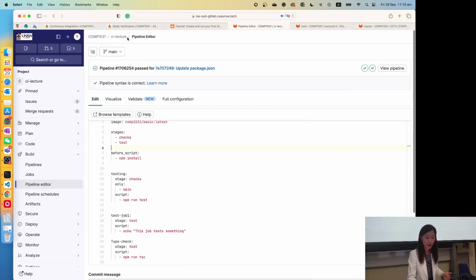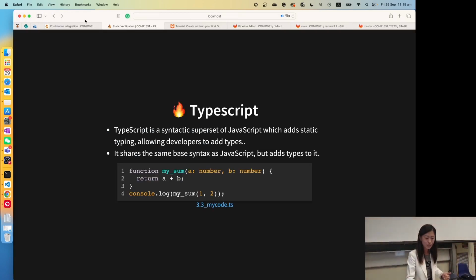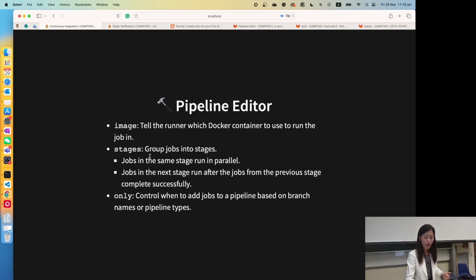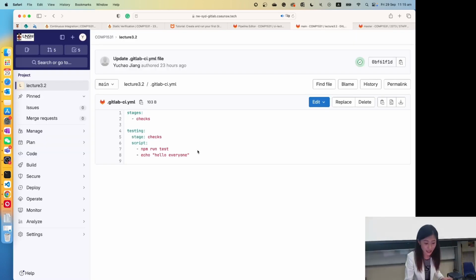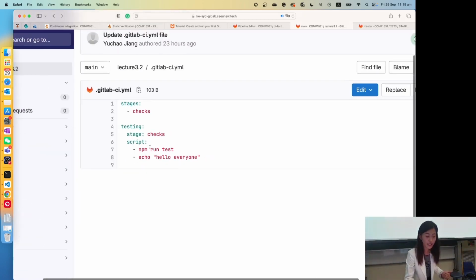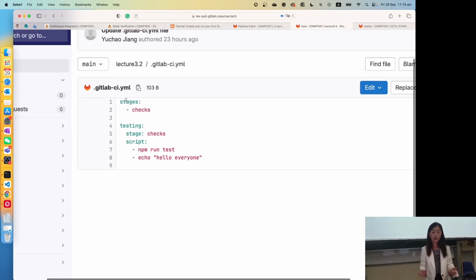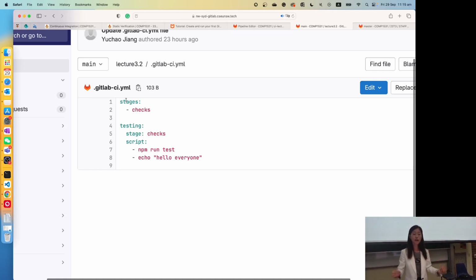So there are also a couple of other keywords that can be useful. The other one is called image. We have seen image in the last lecture. Then stages. There are some default stages that we do not need to define, for example deploy or test. But we can also define our own stage.